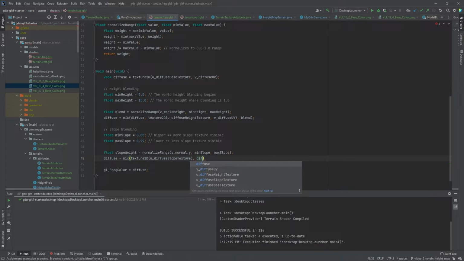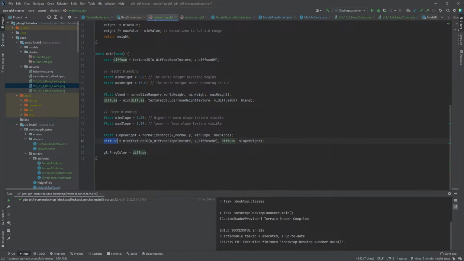And so our second value will be diffuse. Okay, so we got texture 2D. Oh yeah, I'm getting a little mixed up here. Inside our texture 2D, we need to pass in the texture coordinates. So there we go. Then a comma for the mix function. Now we pass in diffuse, so the current color of the textures, and then pass in our slope weight for our interpolation. Okay, so that should do it. That should apply some slope here. And let's recompile both of these.